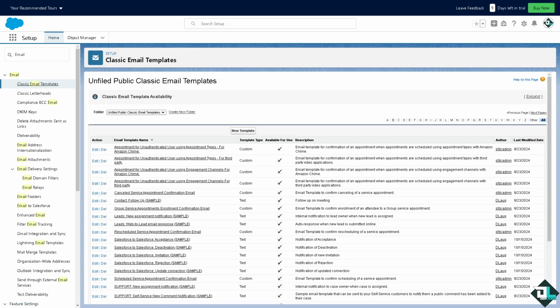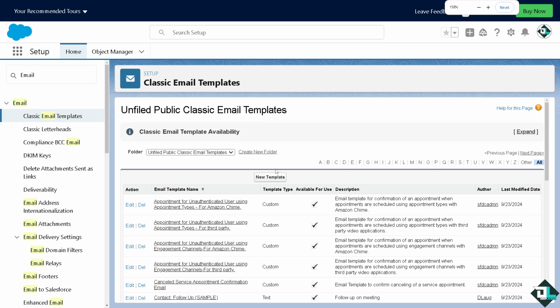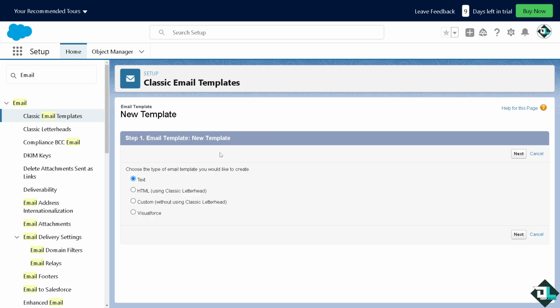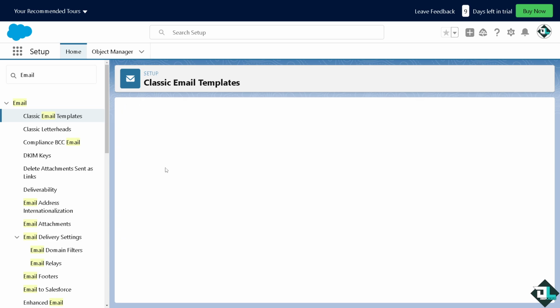And from here, navigate to where you can create or edit the email template. In this case, create new folder. I'm going to zoom it for you guys. There's going to be an option here that says new template. All right, so you have 4 options. You can choose the type of email template you would like to create. Is it going to be text, HTML using classic letterhead, or custom without using classic letterhead or Visualforce? In this case, we're going to use the HTML. I want you to click on next.